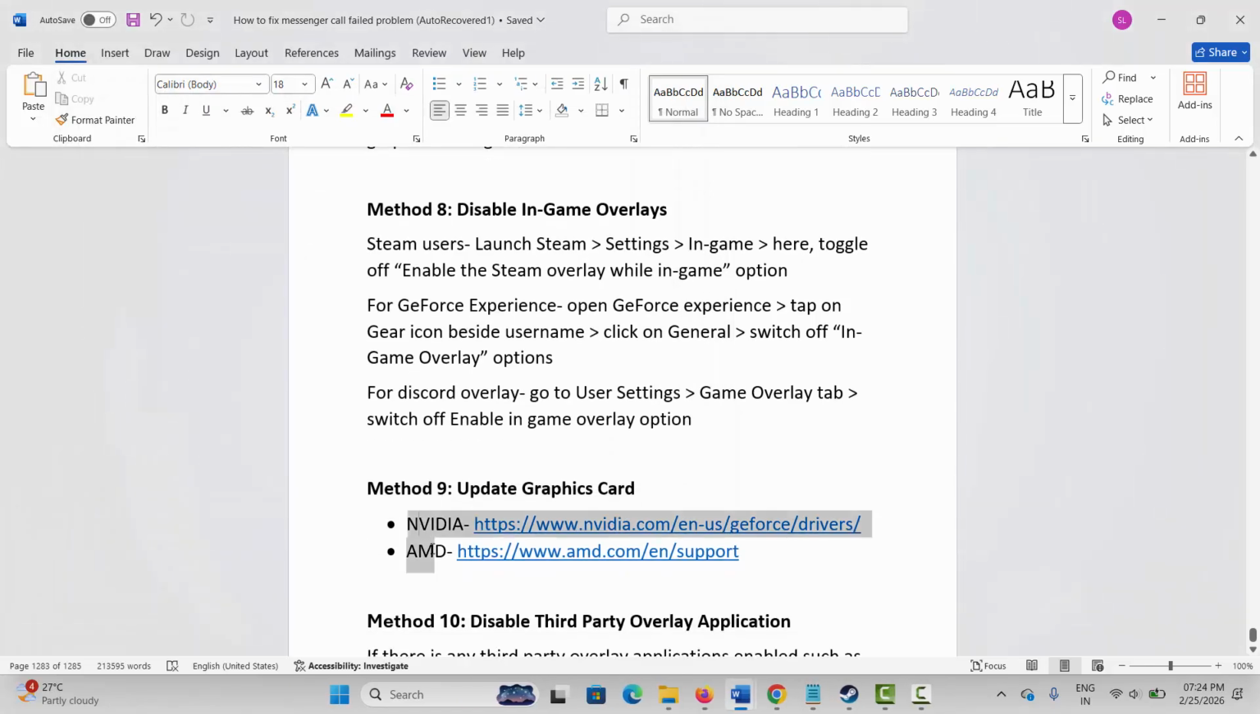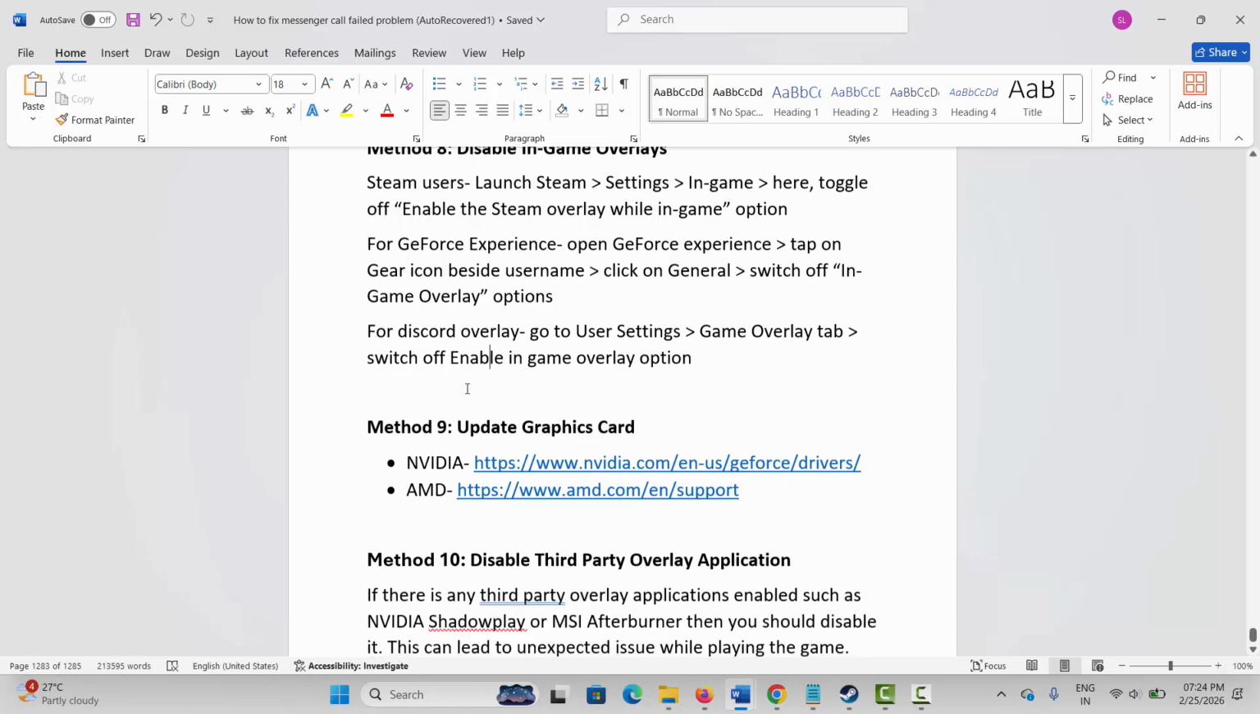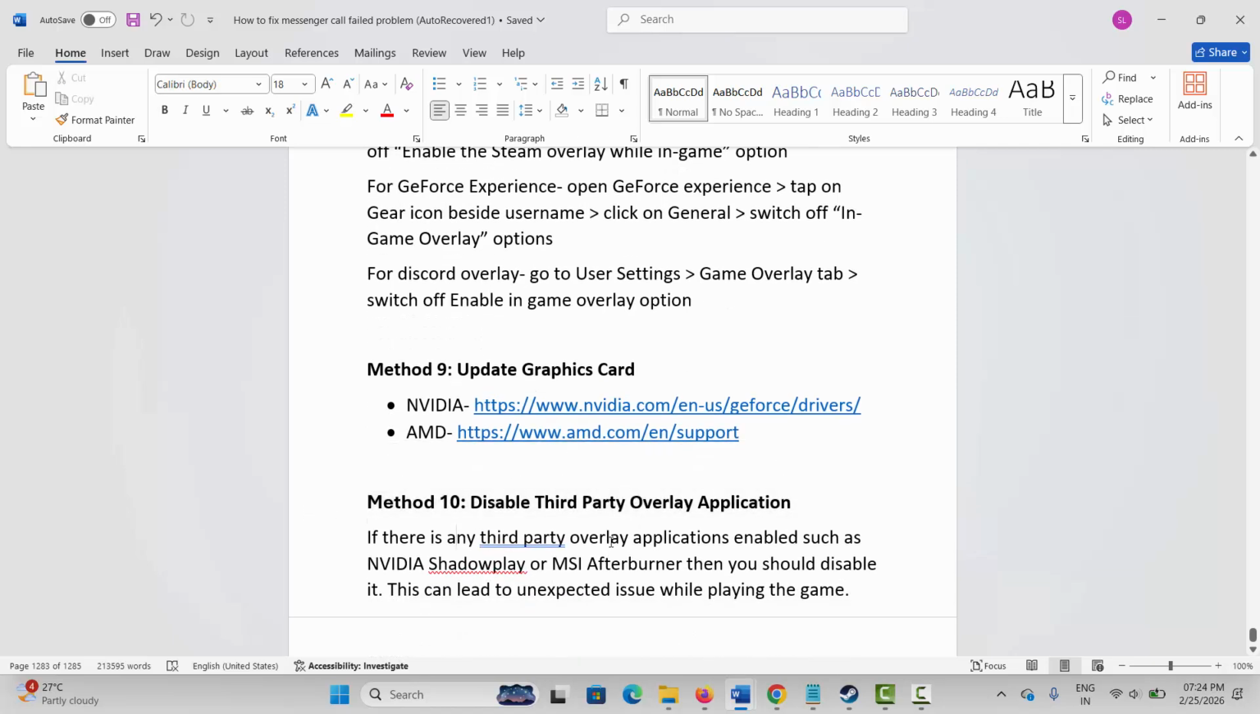NVIDIA and AMD users, go through the link already given in the description and you can easily update your graphics card from there. Next solution is to disable third-party overlay applications. So if there is any third-party overlay application enabled like NVIDIA ShadowPlay or MSI Afterburner, then you should disable it. This can lead to unexpected issues while playing the game.